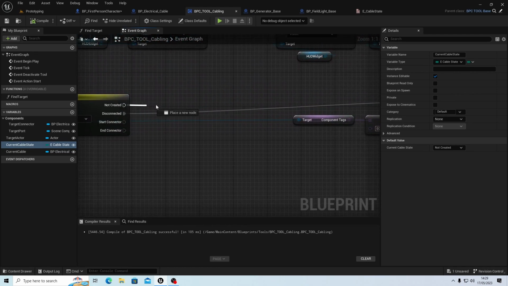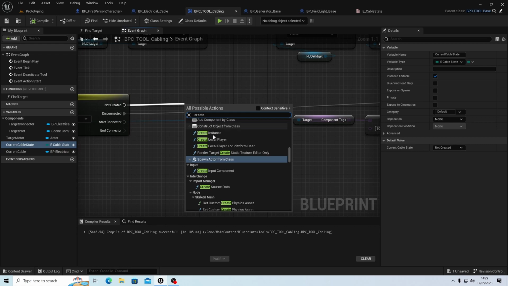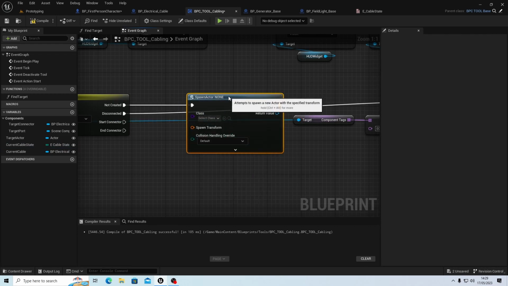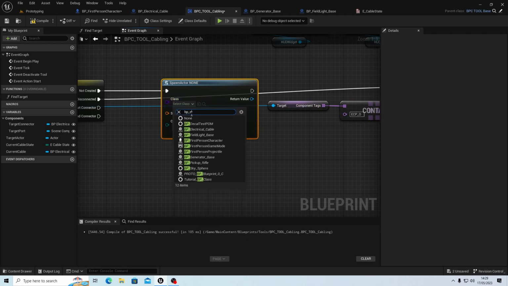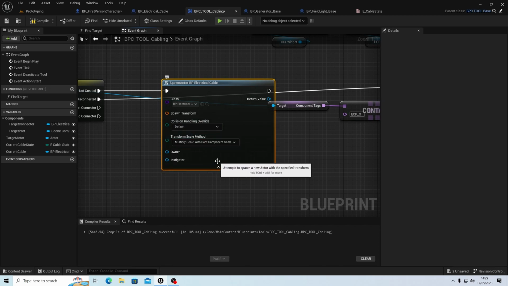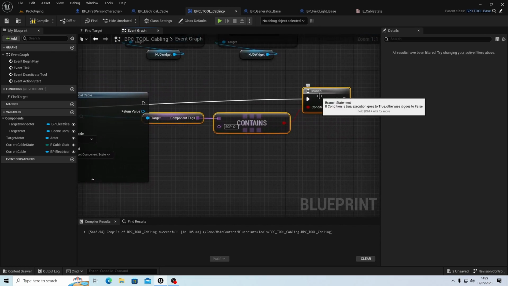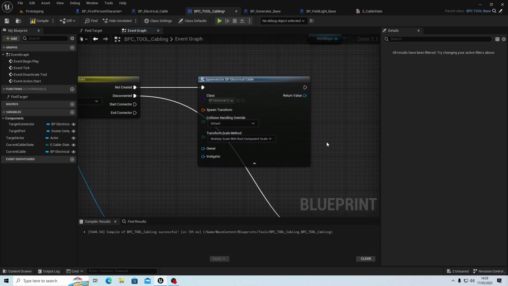So if it's not created, we need to create, right, spawn actor from class. There we go. And then we want to give it a class of BP electrical cable. Can't even remember my own thing. For now, we're not going to put it anywhere. This is going to be a bit janky. It's probably just going to float in the middle of the air. It will attach to the player at one point, but let's just get this to work for now.